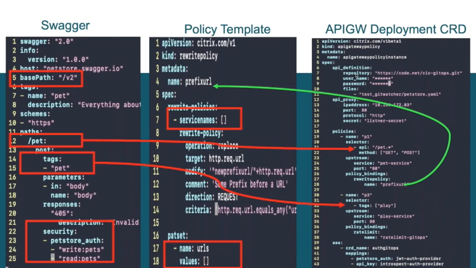So here what you are saying is, in this policy or API specification file, any API which is matching this pattern, which is /pet and then star, this is a regex pattern, and is either get or post, send it to this particular upstream in this port, and then, or before you send it, apply this policy, and policy type is a write policy, and policy name is prefix URL.